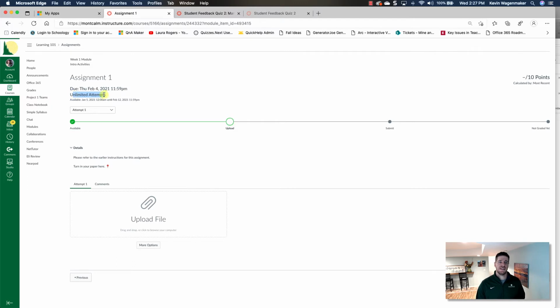If your instructor only set you to be able to turn it in once, obviously this wouldn't say unlimited. And it also shows the available date. Another cool thing is if you have multiple attempts, and you turn it in multiple times, you can click through here and view your different submissions. And you can also see that this timeline is now in place, which shows us where we're at. So we see that this assignment is available for submission.